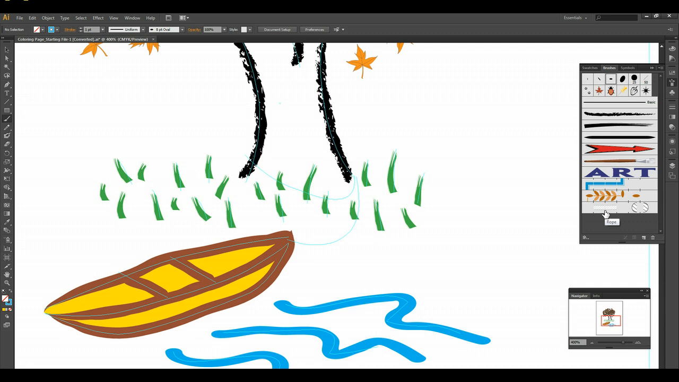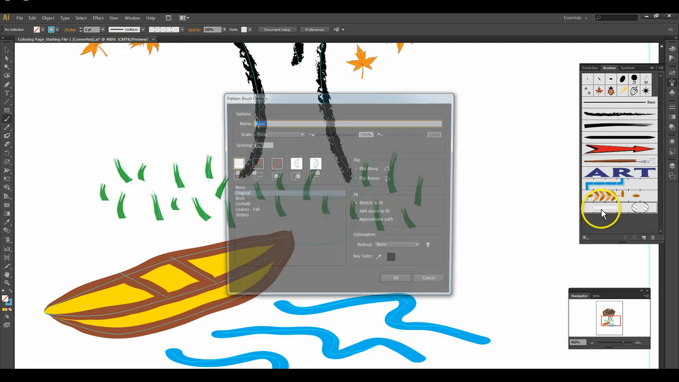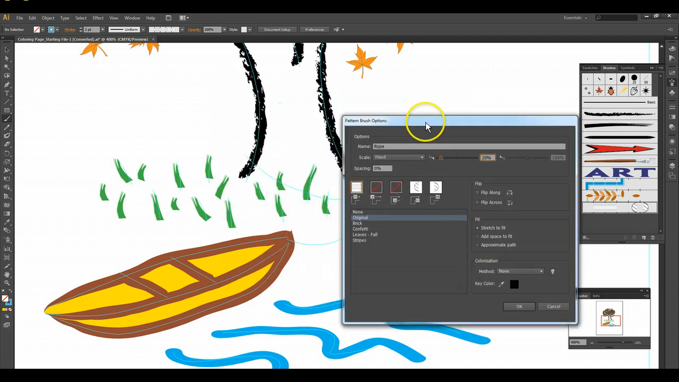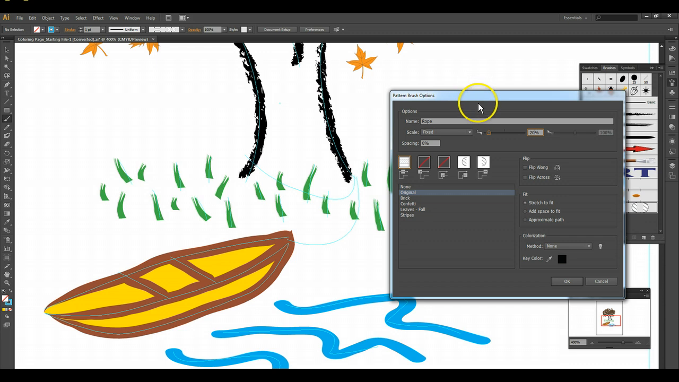Before we can draw with the brush, we're going to change some stuff. So go ahead and double click on it to open up the pattern brush options. And we are going to change the scale of it to 20%. And that will just make it a little bit smaller. And if you decide that you want your rope a little bit thicker, you don't have to make it 20, you can make it 50%. This is just how thick your rope's going to be. So you decide how thick of a rope you want. Once you're done, click OK.